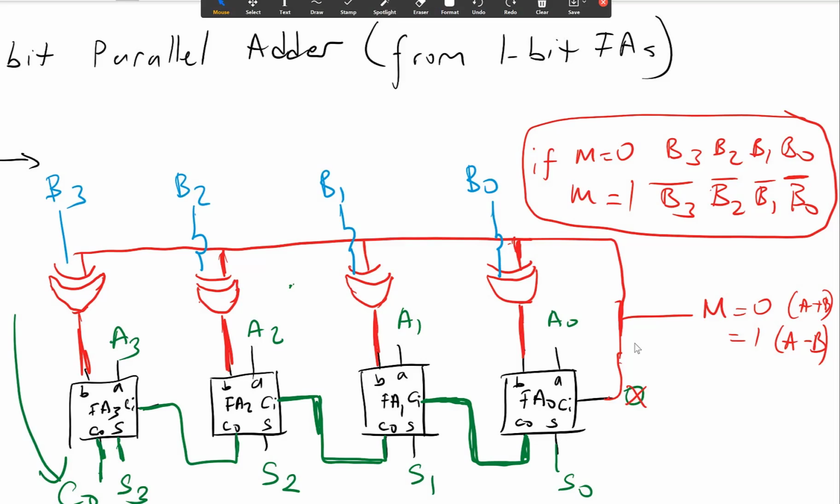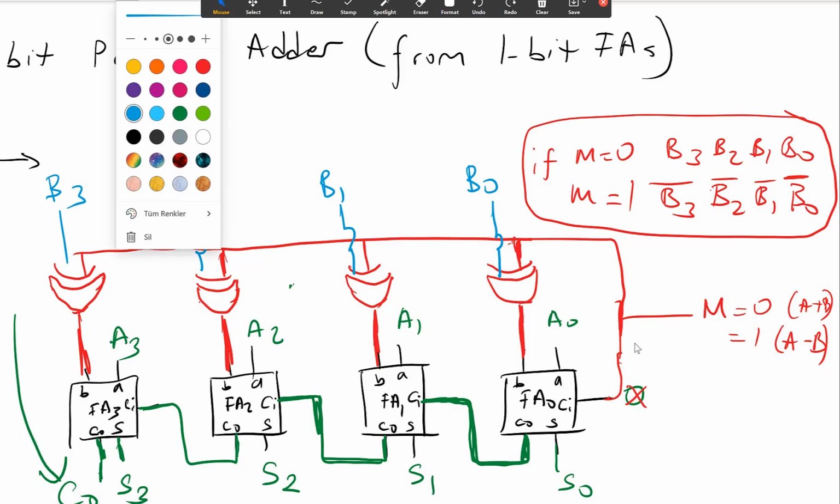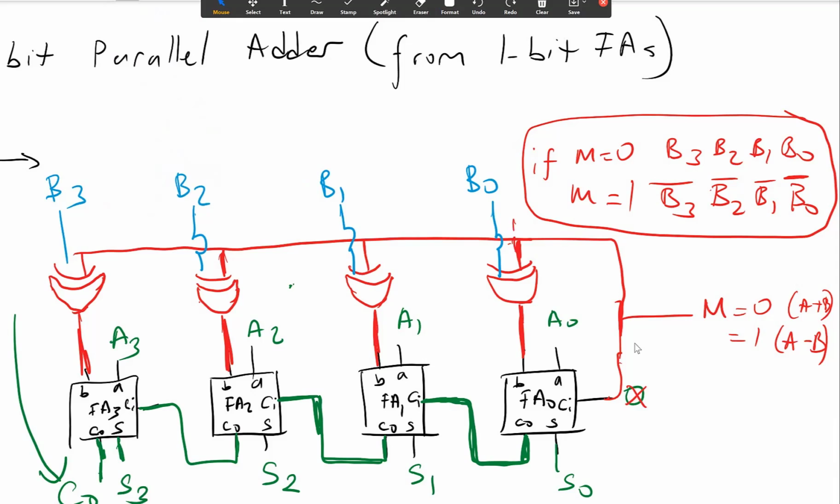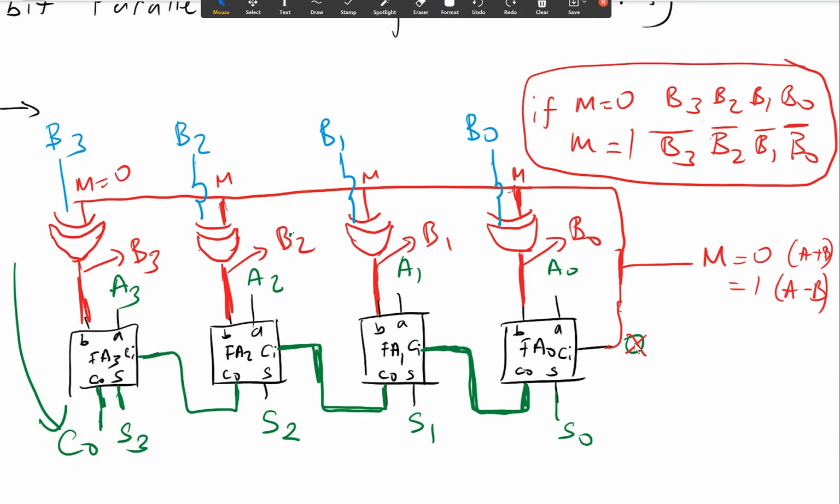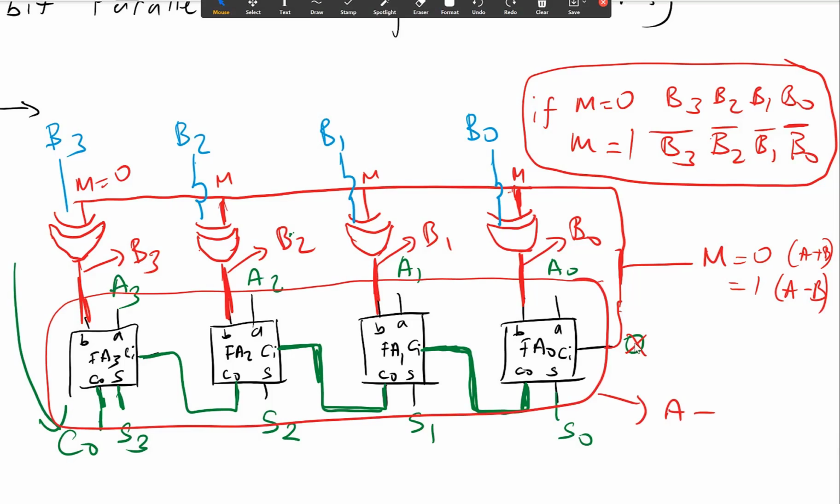So this is my M variable. The first one is M, this is M, M, M, M. In an XOR function, if M is 0, then I will be getting B3 here, B2 here, B1 here, and B0 here. And if M is 0, I will be doing A plus B.